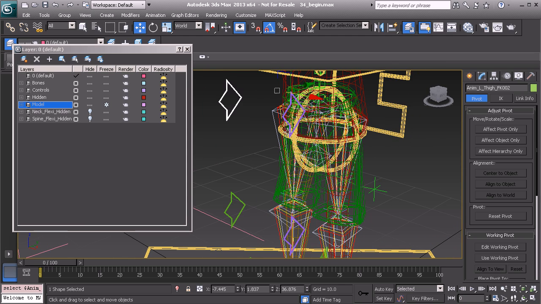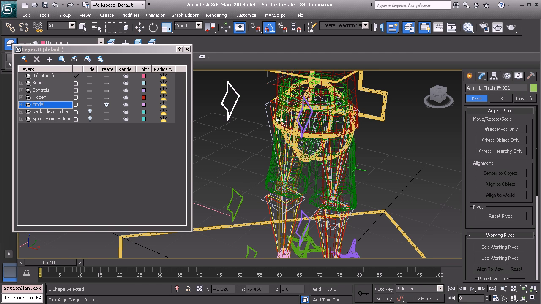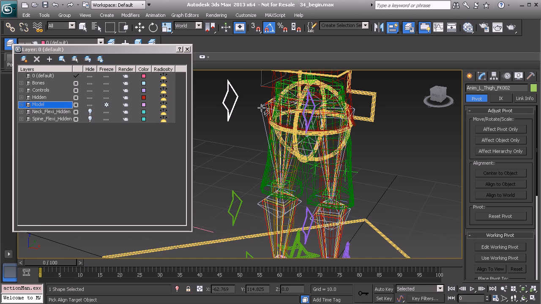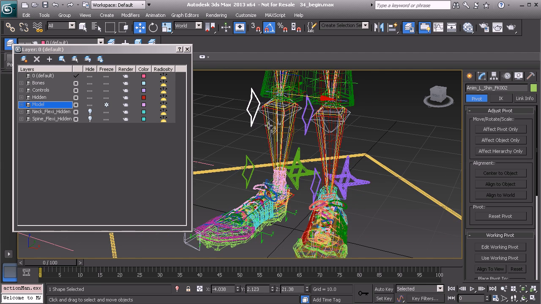Remember, we will make sure that these are mirrorable controls, meaning that when we rotate on both sides, we get a mirrored result. So I'll show you how to do that shortly. Let's quick align to the right thigh, the right shin, and then the right ankle.